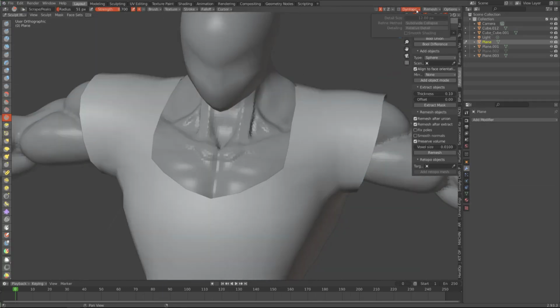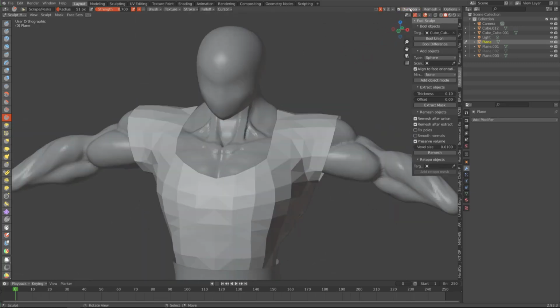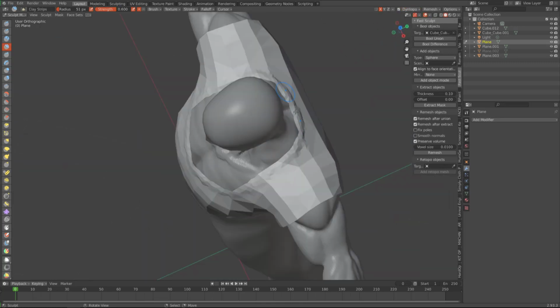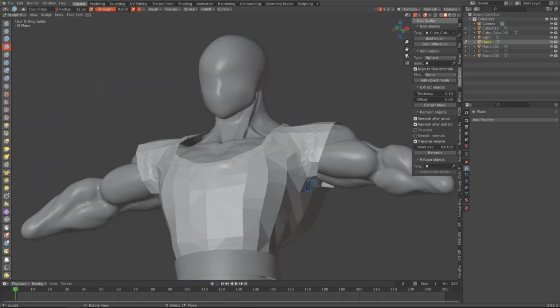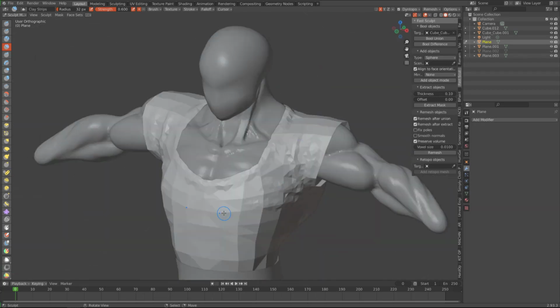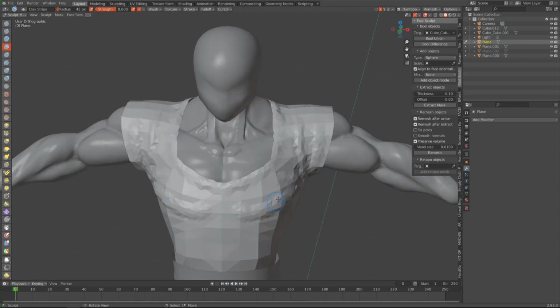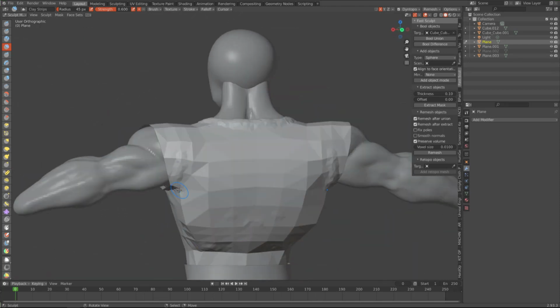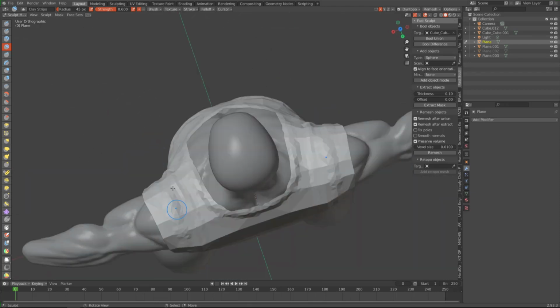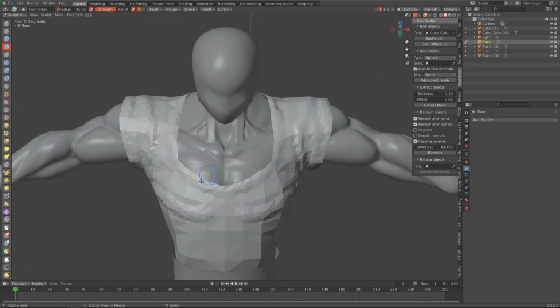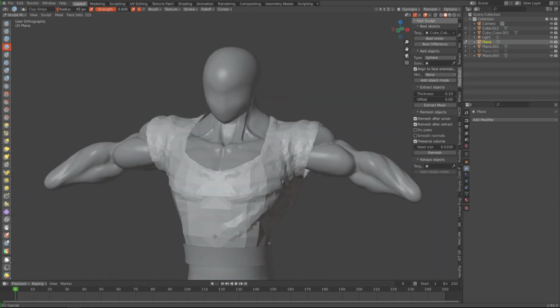For the shirt, I decided to use dynamic topology. The reason being is because when I would try to remesh the shirt, I would get a bunch of holes. I don't necessarily know why, so I just started with dynamic topology. And you start sculpting with dynamic topology like you would any other asset. You would start with the most basic, broad shapes.